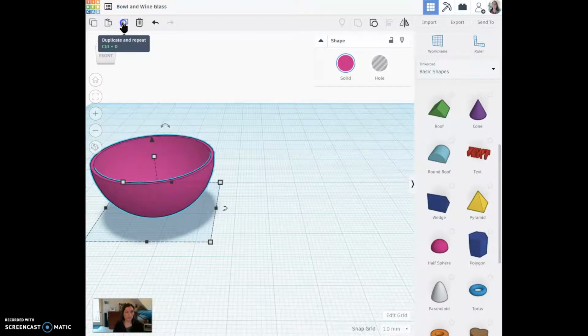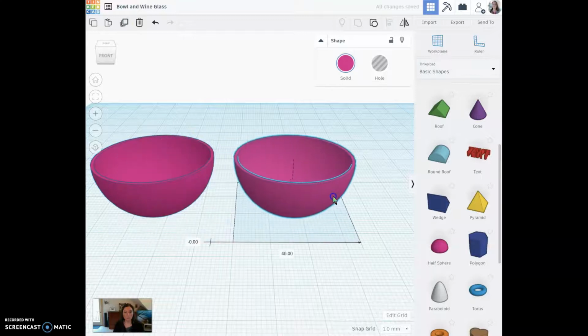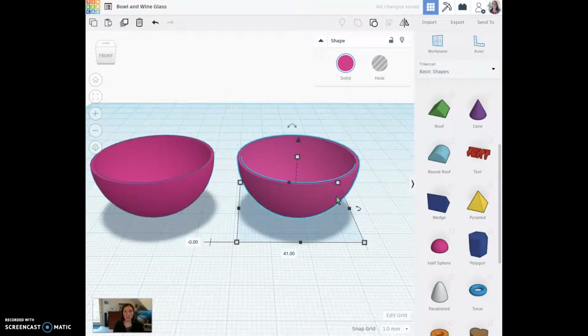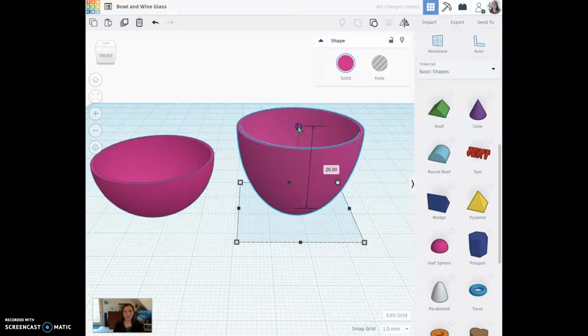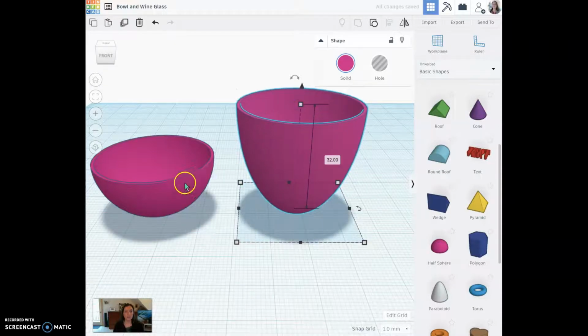You can also hit Control D, and that duplicates and pastes in the same place. So I'm going to move the new copy over. And because I want this to be a wine glass, I'm going to have it be taller and thinner than it was as a bowl.